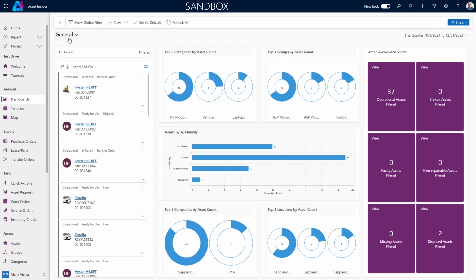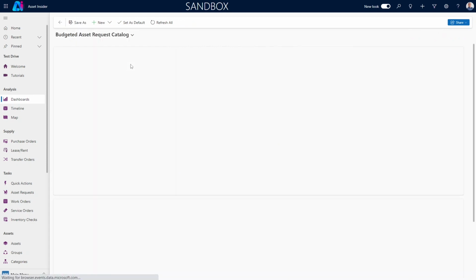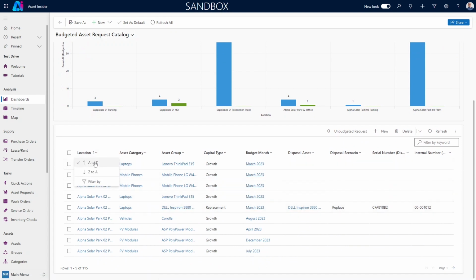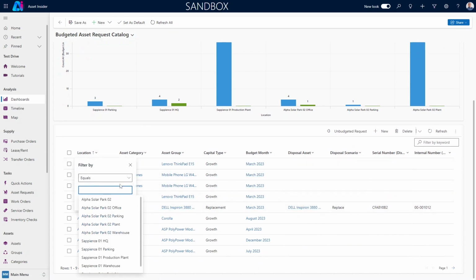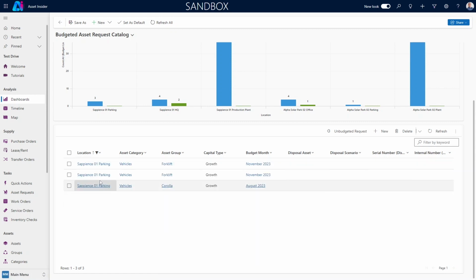Now, switch to the budgeted asset requests catalog. Asset Insider enables you to create budgets for growth and disposal or replacement, helping you forecast and manage your yearly budget. The budget covers transactions for purchase orders and transfer orders. Here, you'll find a chart displaying the number of budget lines per location, and below that, a detailed list of asset requests.